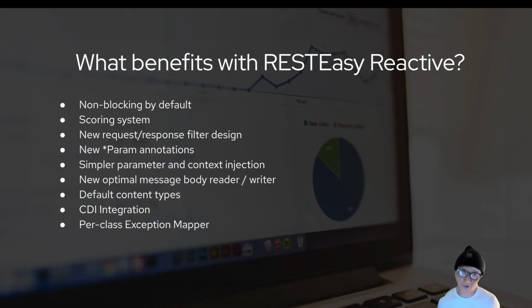Okay, what benefit with RESTEasy Reactive can you have from a developer standpoint? So first of all, all endpoints are now running on the IO thread by default, which means you can use the @Blocking annotation to change that, just like you saw in this demo. And also the scoring system: when you run in dev mode, starting up, the application will show you a list of your endpoints along with a performance score telling you why your endpoint is slower than the optimal version. This definitely helps a lot in figuring out how to improve the REST performance.